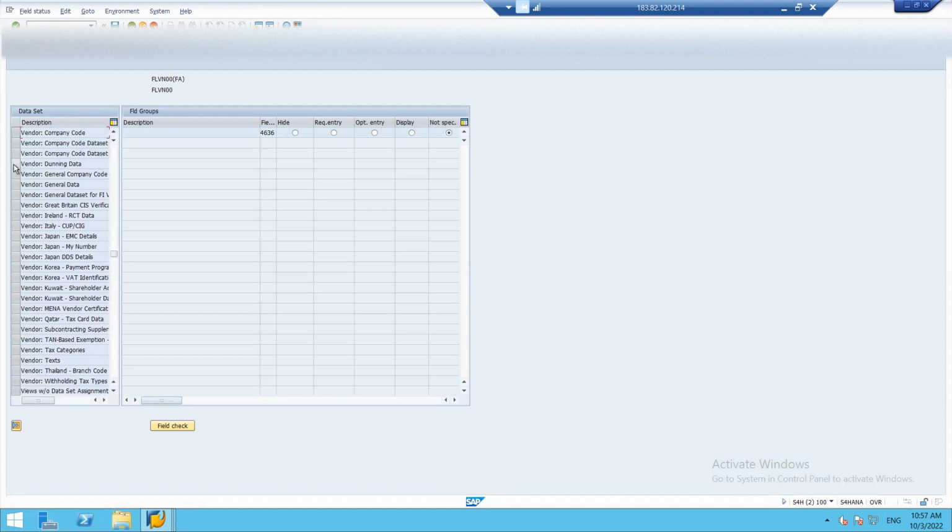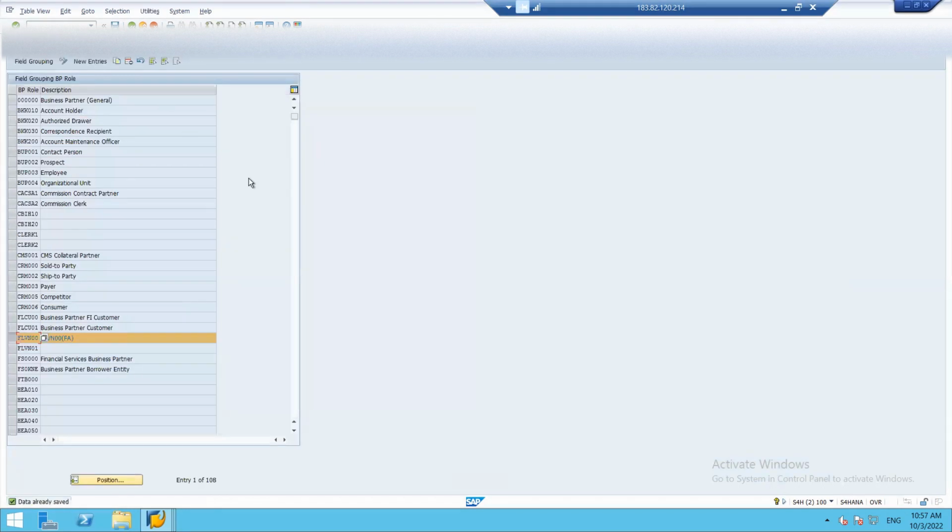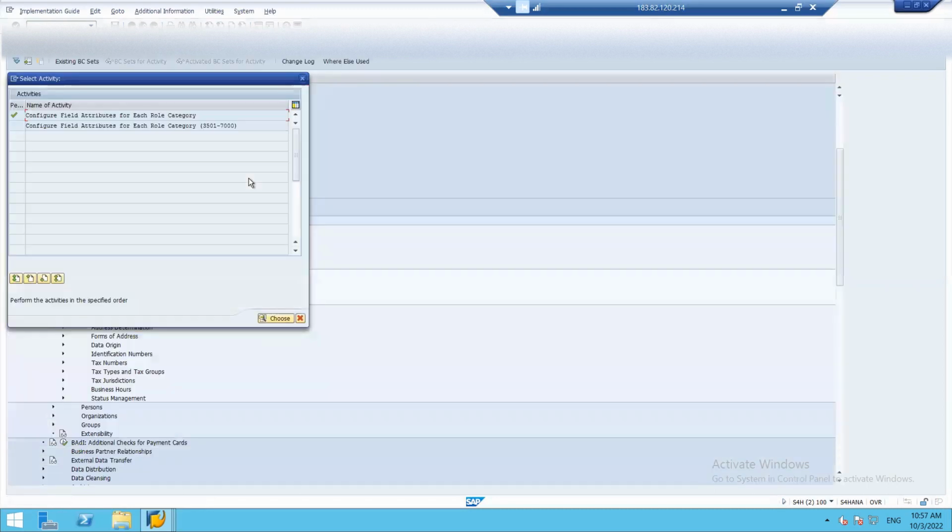So under vendor general company code data, we have payment condition as required entry. If we do not select this, we won't be able to create vendors. So this is one basic setting that we need to do.